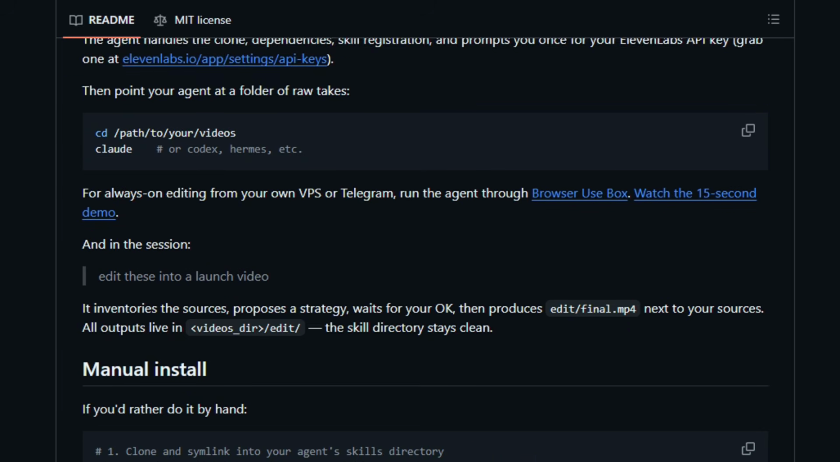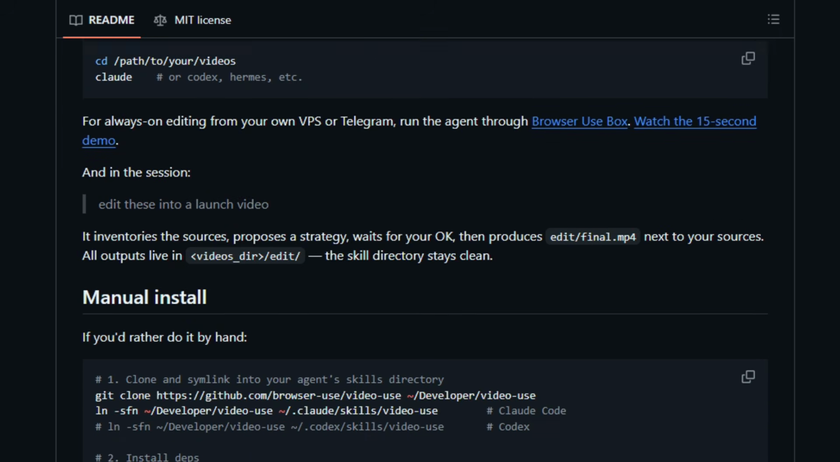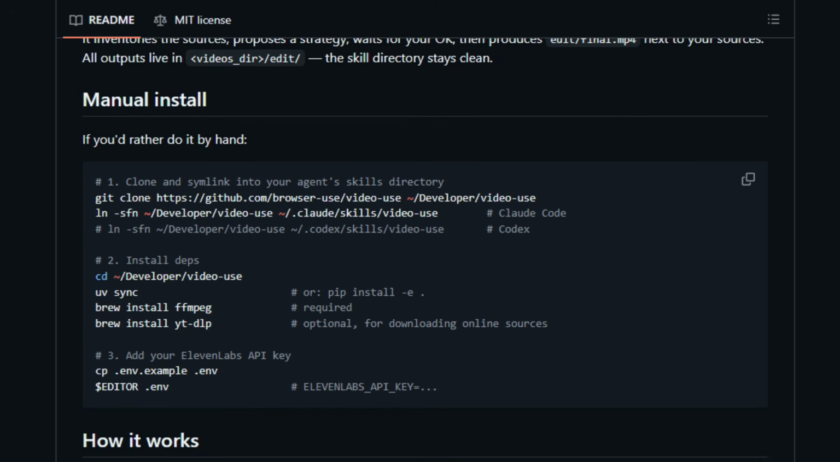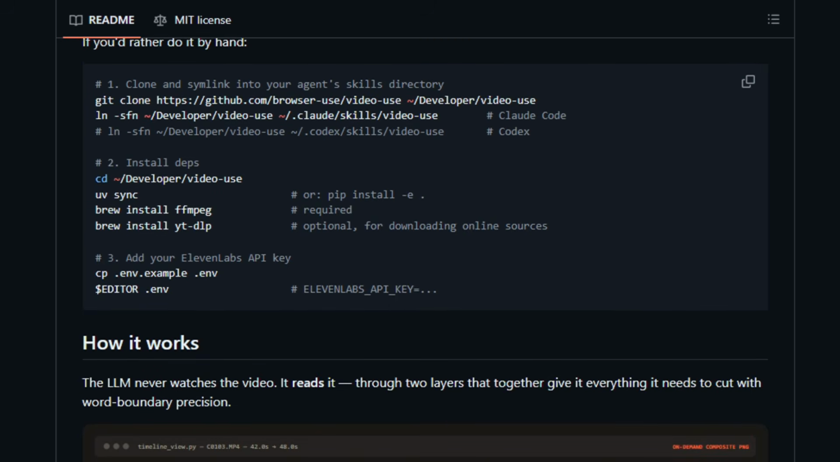There is one clever design detail worth mentioning on camera. It does not watch the footage frame by frame. It reads the transcript, which is what keeps it fast and affordable. Be honest about the cost here, though.